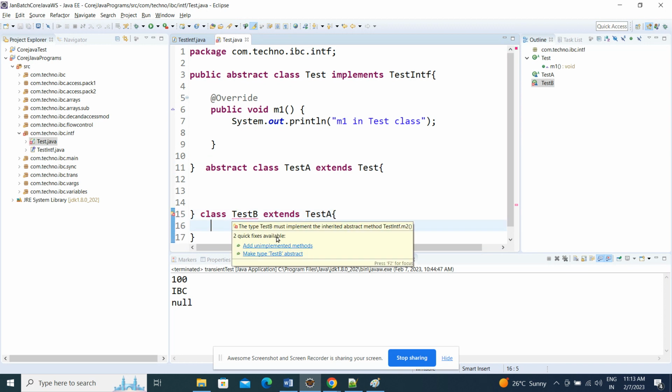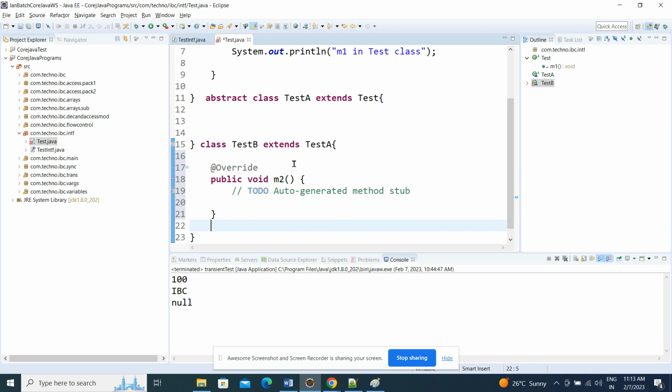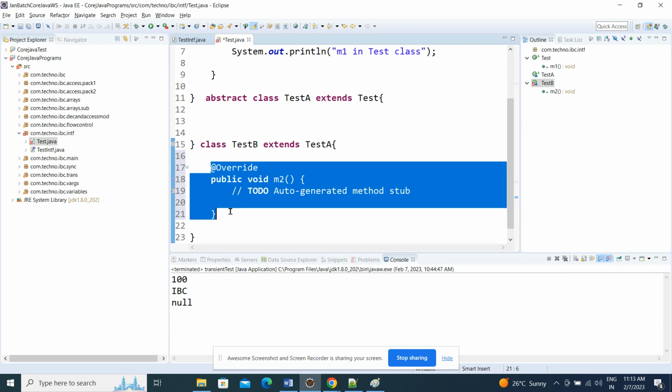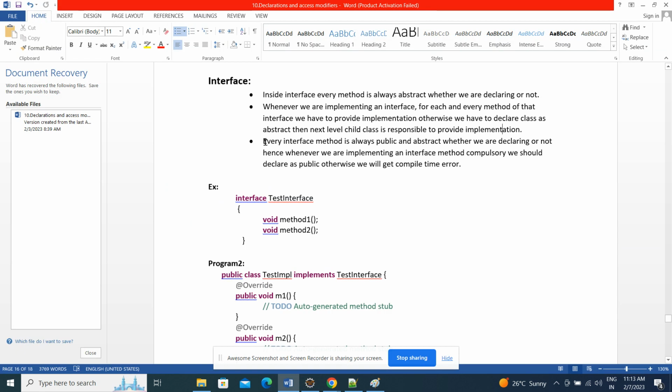If this class also doesn't want to provide implementation, then we need to make this class also abstract. Else we need to provide implementation. Okay. Now the last point: every interface method is always public and abstract.